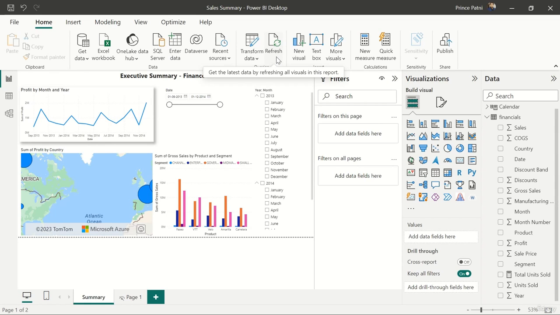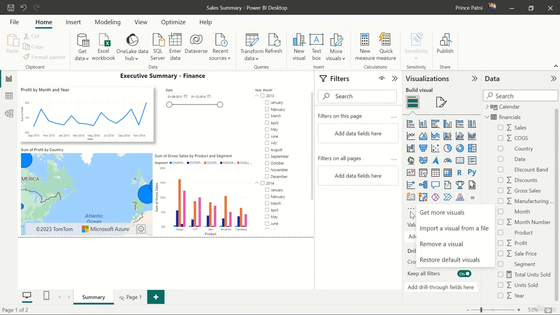Further, there is an option to refresh the data, and this will help you get the latest data by refreshing all the visuals, and will pull up the latest data from your data source. There are options to insert a new visual. You can also get a new visual from here, or simply by clicking on any of the visuals that you want. You have an option to add a text box, so that if you want to add any particular text, or if you want to add a title, you can do that from here. And then you can also get more visuals from app source or from your files. You can get similar options by clicking on this ellipsis to get visuals and import visual from file.